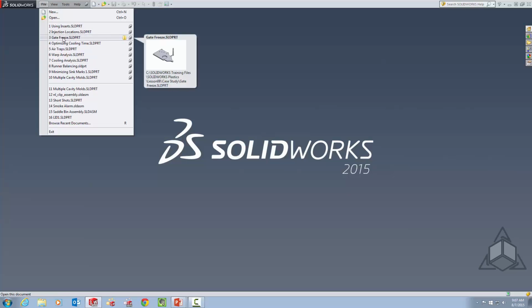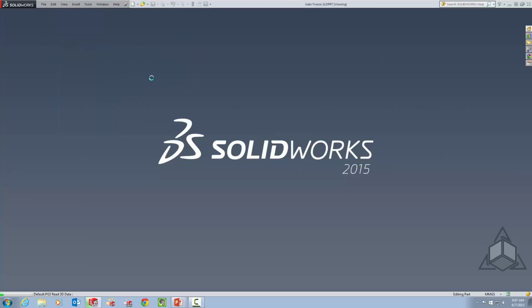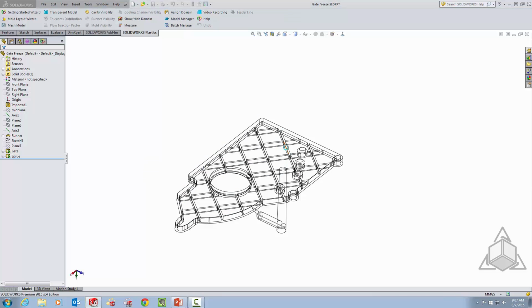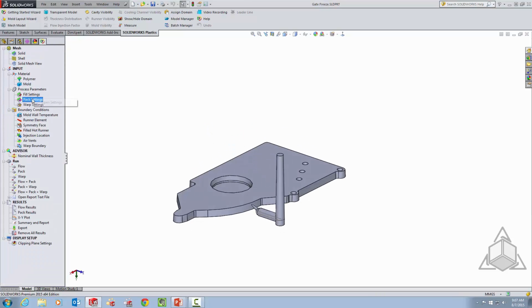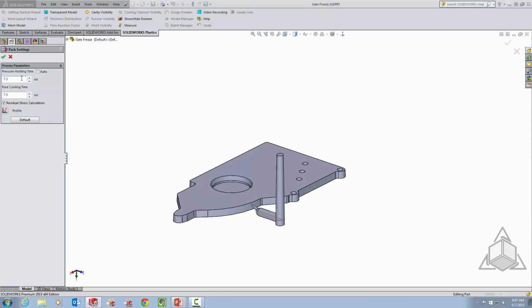So I'm going to start with showing you my gate freeze analysis. Here we will run the filling and the packing, and let's take a look at some of our pack settings. Here is the pressure holding time. Again, you can set this to auto, or you can set this by yourself. In this case, I'm going to set it to 7.5, and then the pure cooling time after it's completely filled, how much time you're going to allow it to cool. Again, you can set that to 7.5.